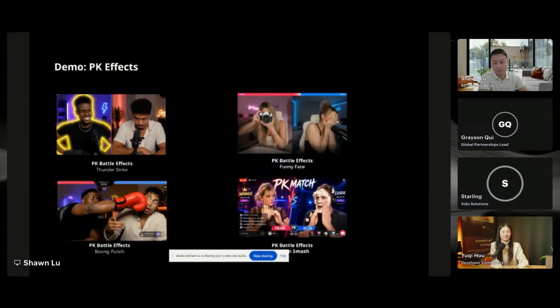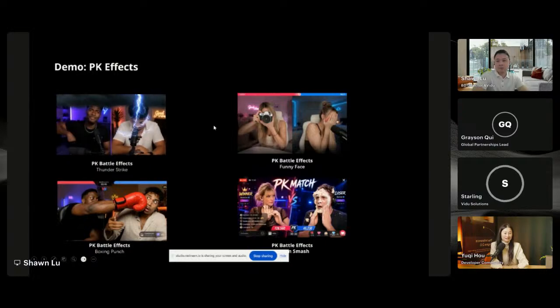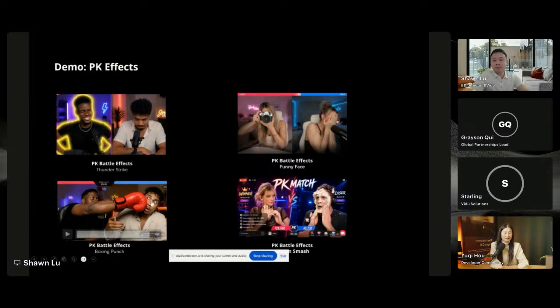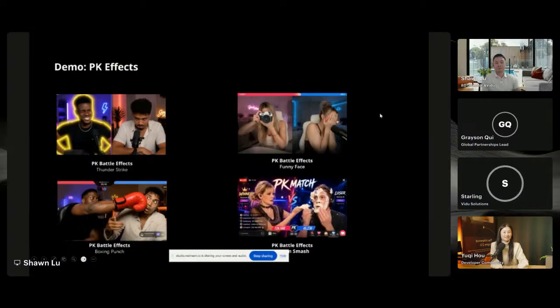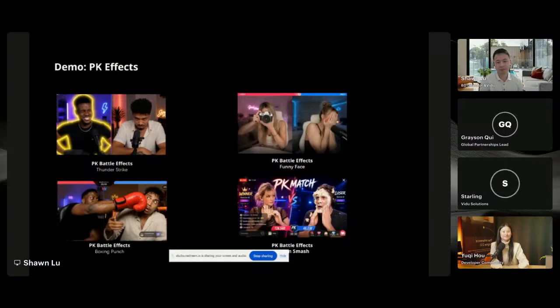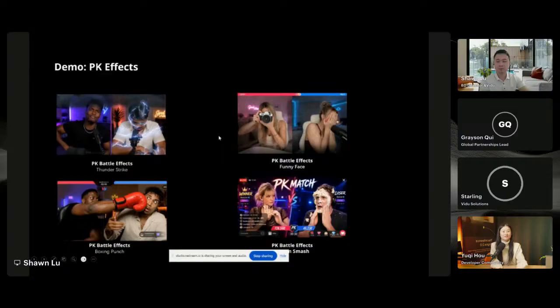And then PK effects could add more entertainment into it, because these two hosts are definitely doing their job in a separate room, but with video we can refer to the appearance of the host today and add some entertainment over there. Like we have some PK effect which was generated by our video AI and added on there. So if you look at the videos, maybe we could play one or two.